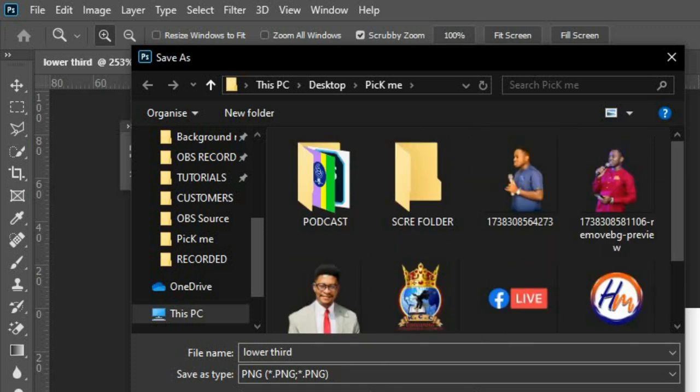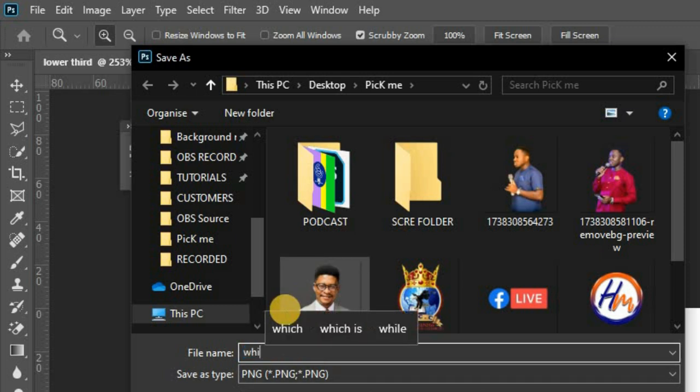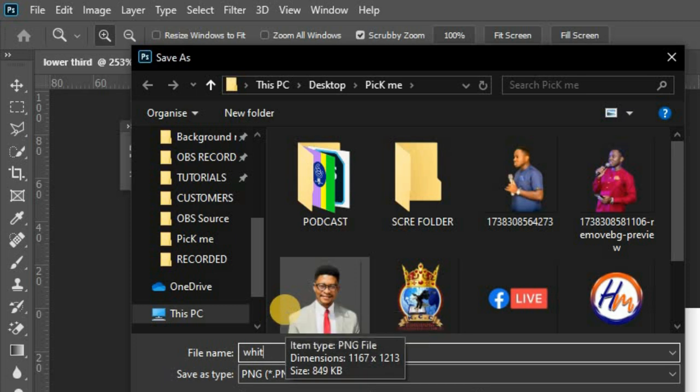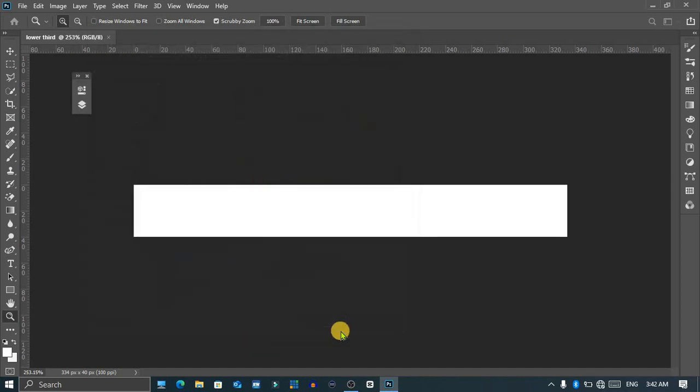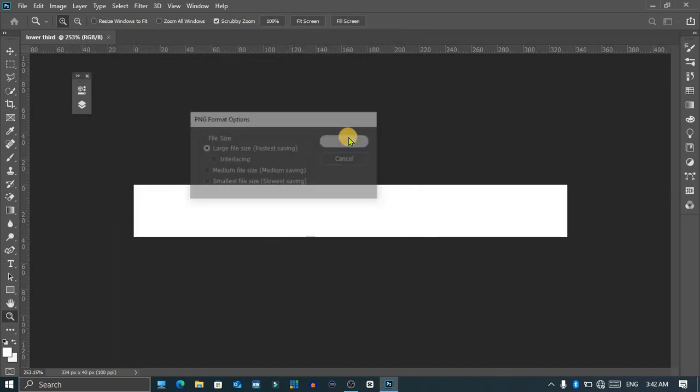Now just click on OK. You can name it too, like white. So this is my white, my first sheet for the lower third. You can name it like that. Good, then click on OK.